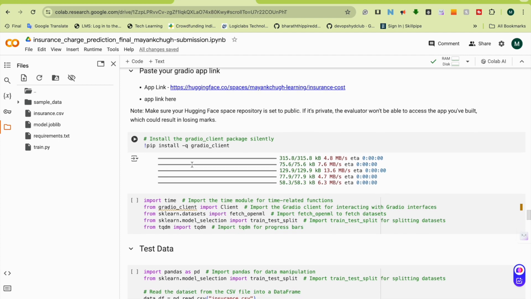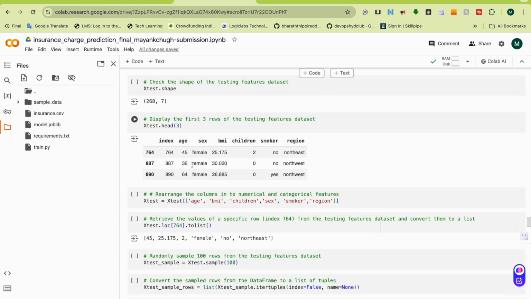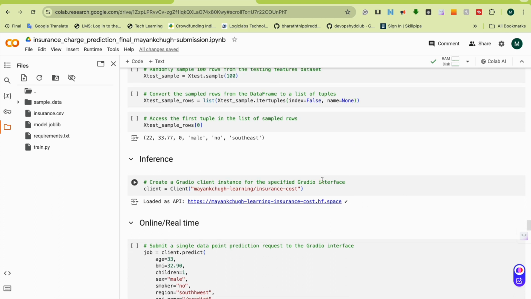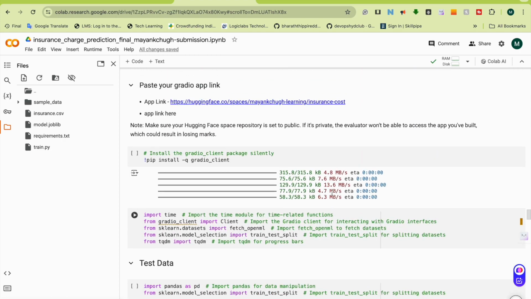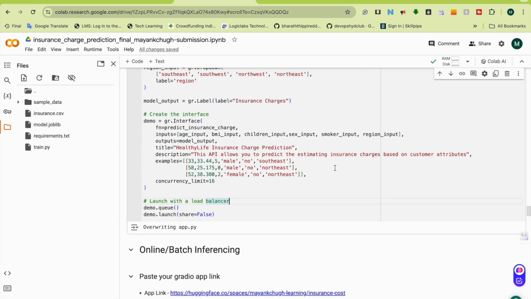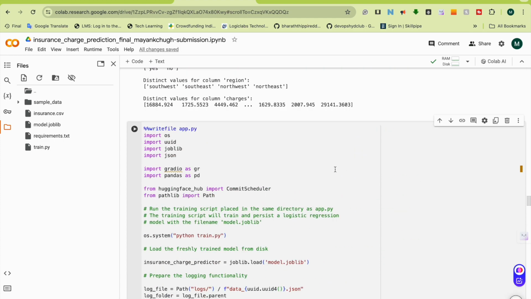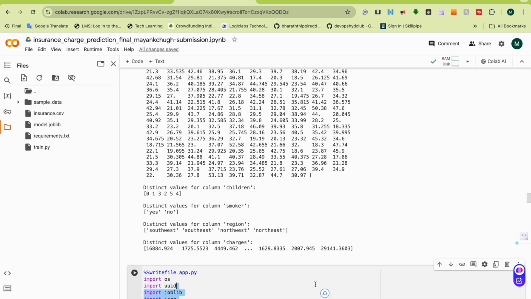The next thing I'm doing is the testing of the data, and then we'll do the inference. So here I'll comment this one, and then I'll use the new one, and then create a client. So far we have done until this, everything executed. Let me execute this one again.